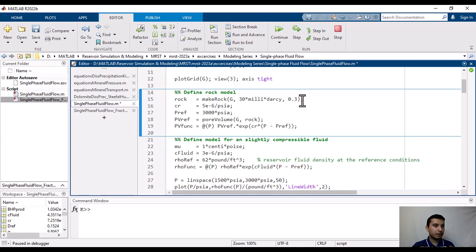But if the model is heterogeneous, in other words, if each cell has a different value for porosity or permeability, we need to input a vector here, or a vector of permeabilities here, or vector of porosities here. All right.